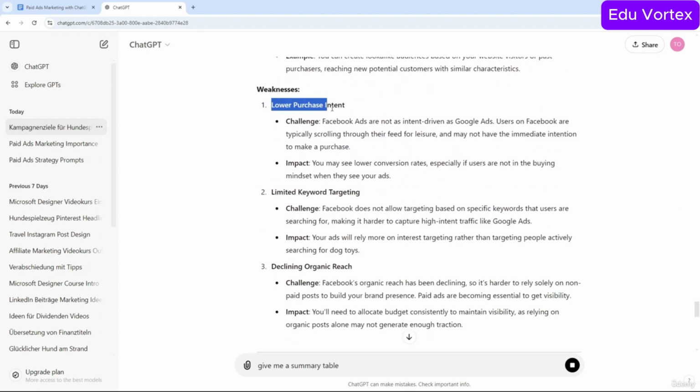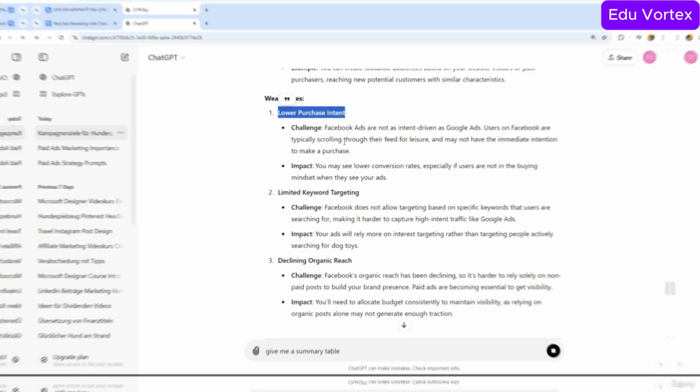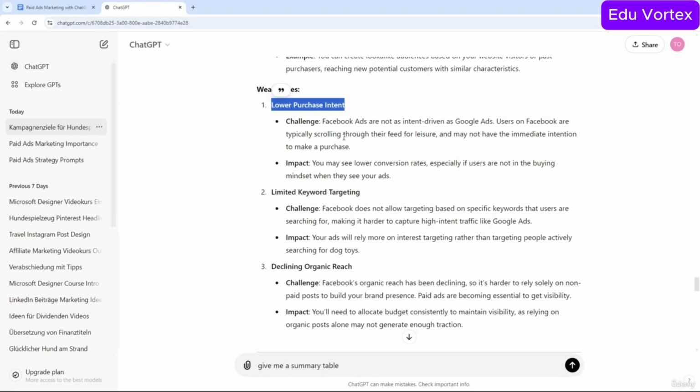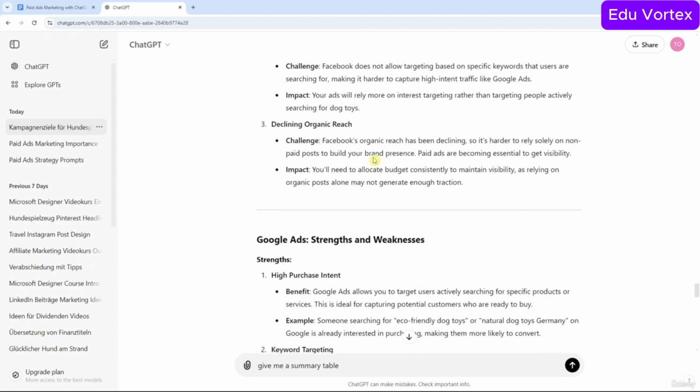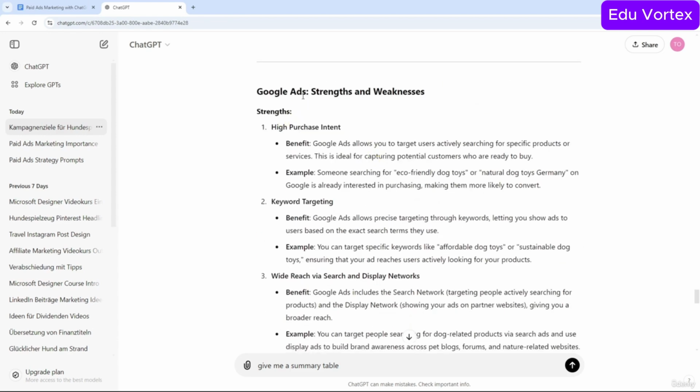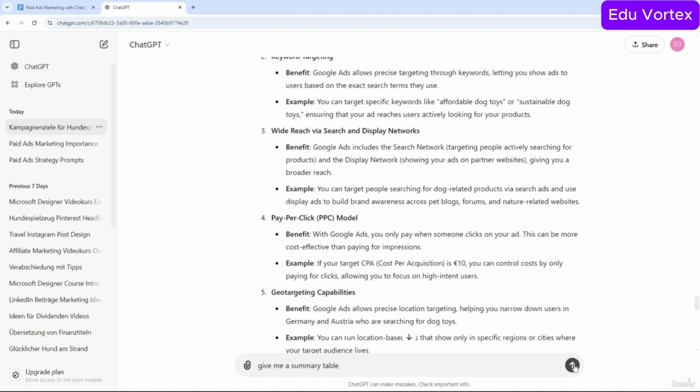But there's obviously a lower purchase intent on Facebook. So people who are on Facebook want to get entertained. On Google, you sometimes look for dog toys to buy them. But if you, on the other hand, use Facebook or Instagram, it's mainly for entertainment.